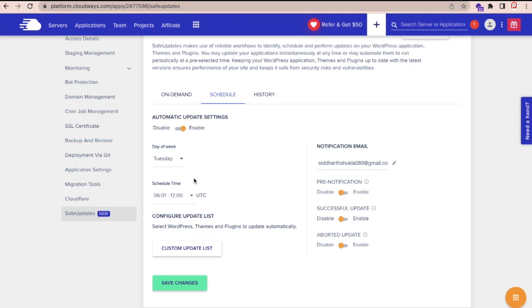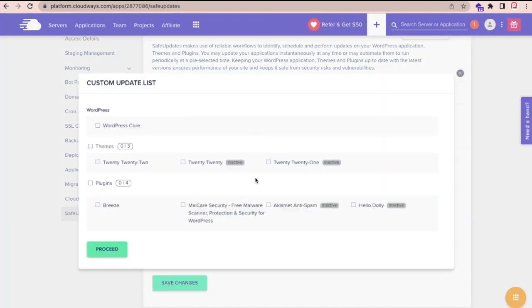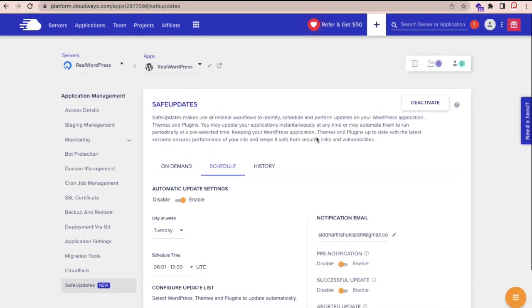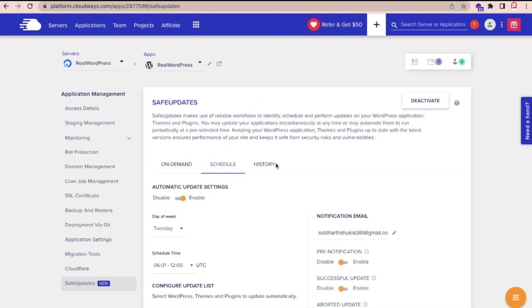This will run automatically. We can set a date and time, the day of the week, which day you particularly want, or keep whichever time you want. We can also select an update. For a custom update, we have a list, so you can directly select a custom update. These are the features provided by Cloudways. These are the very simple steps you need to follow.